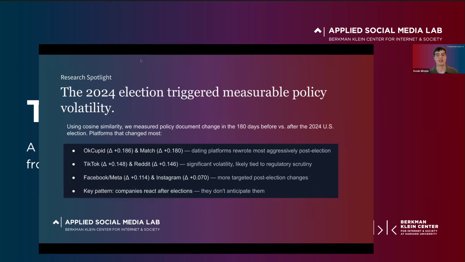The second finding was that the 2024 US election created measurable volatility in platform policies. To quantify this, we used cosine similarity, which is a technique that measures how much the actual text of a document changed between 2 time periods. We compared each platform's policies in the 180 days before the election versus the 180 days after.